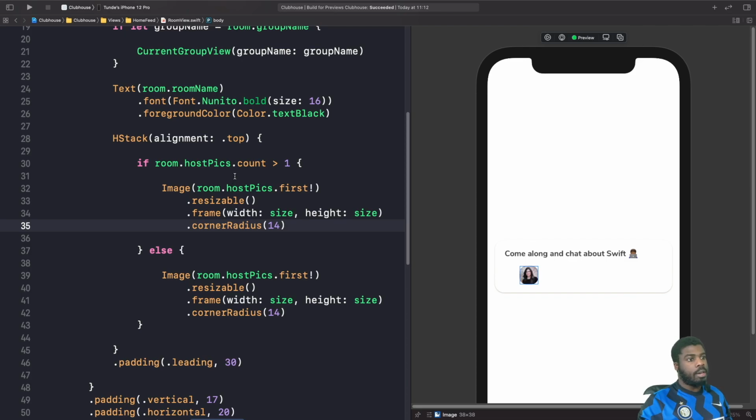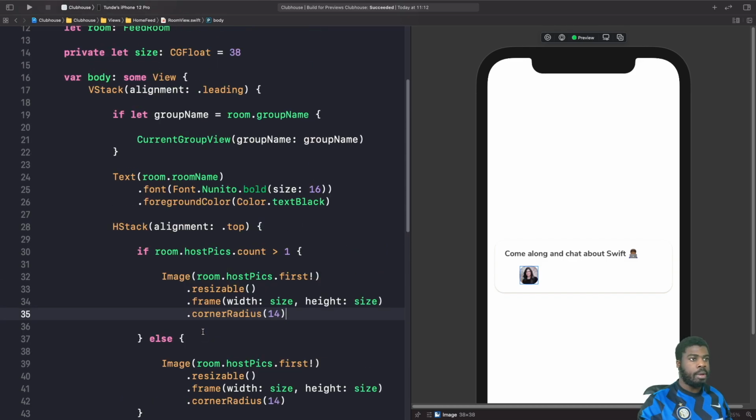So yeah, now we've done this. Essentially what we're doing is checking to see if the room host pix is greater than 1. If it is, then we're going to overlay 2 images like we saw in the designs. Or if it isn't, then we just want to show the one image. But as you can see here, there's quite a bit of repetition. So we're going to move this out into its own new component. So let's do that now.